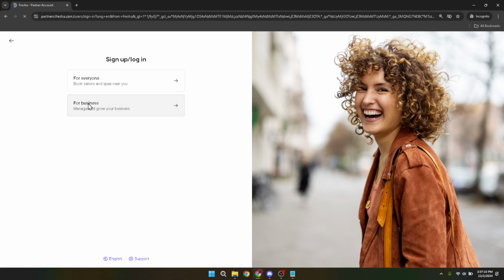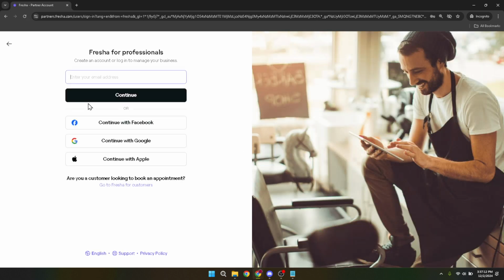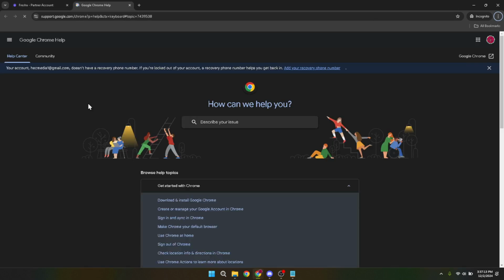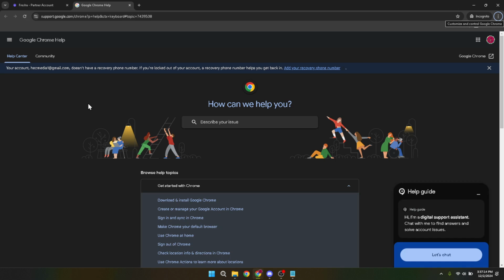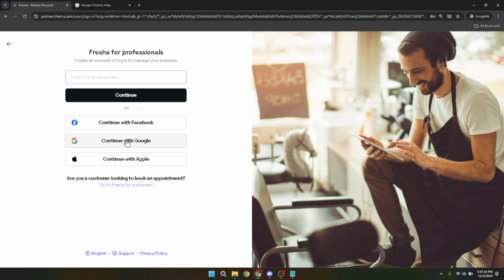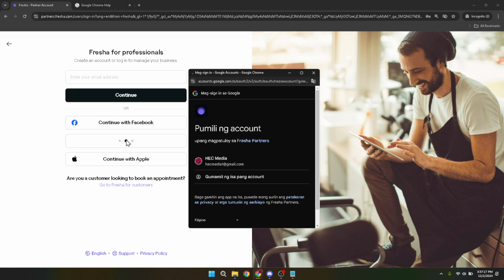Now, for the sign-in process. Fresha offers a seamless sign-in experience via Google. So, click on Sign In using Google. This method not only simplifies the login process, but also adds an extra layer of security to your account. After selecting to sign in using Google, you'll be prompted to choose your Google account. Make sure you pick the account associated with your Fresha profile to avoid any login issues.